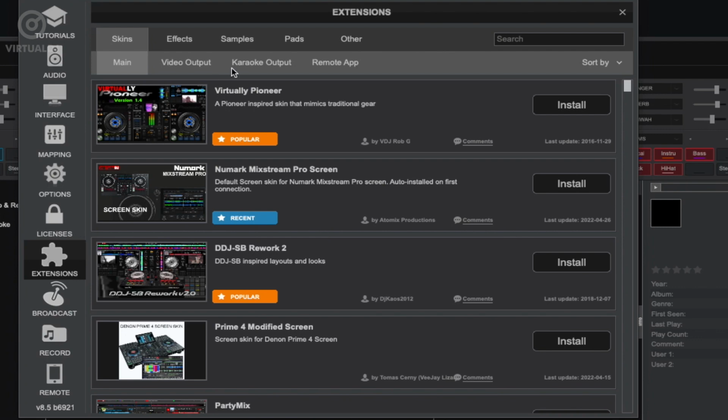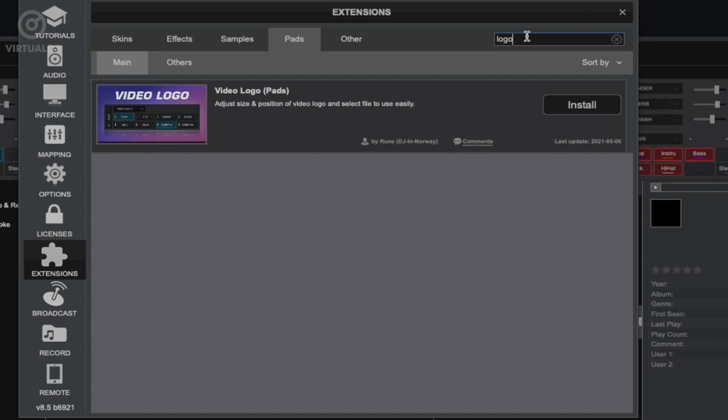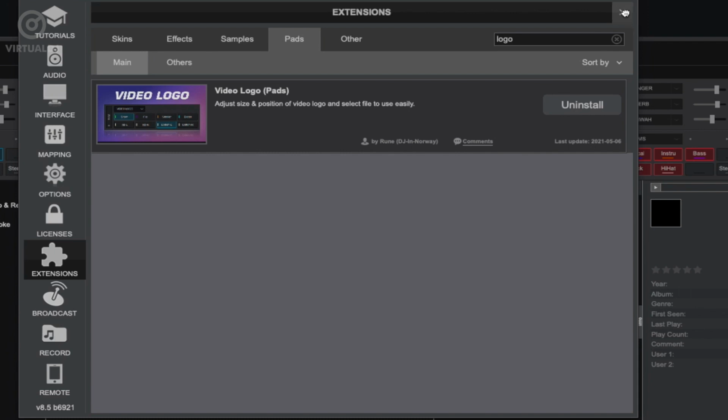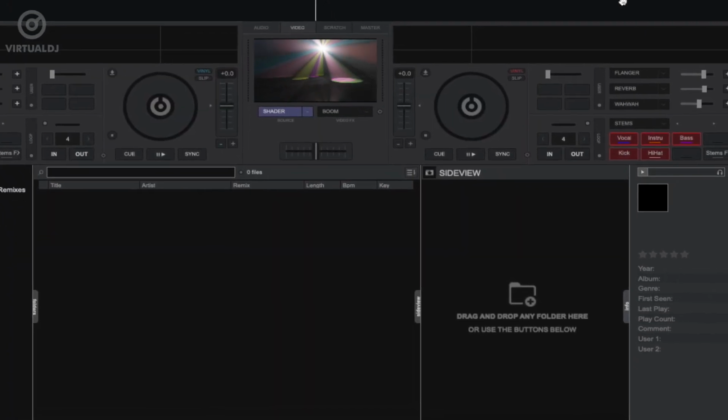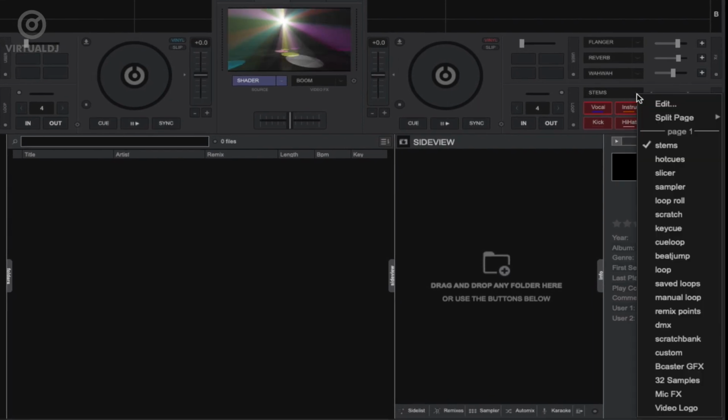Another way to show your logo is to download and use the Video Logo Pad Bank. Go to Settings Extension tab and click on the Pad section and enter Video in the search bar. The Video Logo Pad Bank will now appear. Click on the Install button and Virtual DJ will download and install the Pad Bank. Now exit out of the settings area and on any deck, click on the Performance Pad selection menu and select the Video Logo Pad Bank.